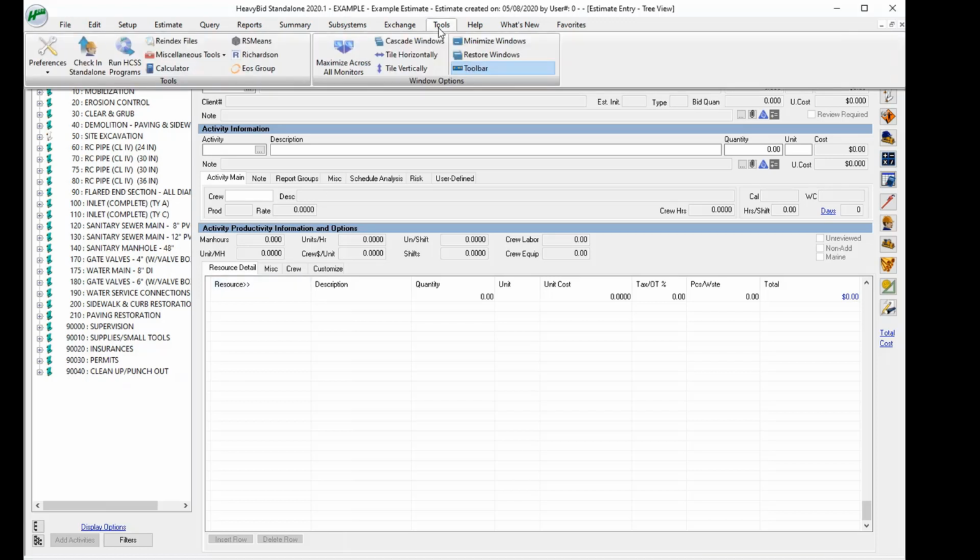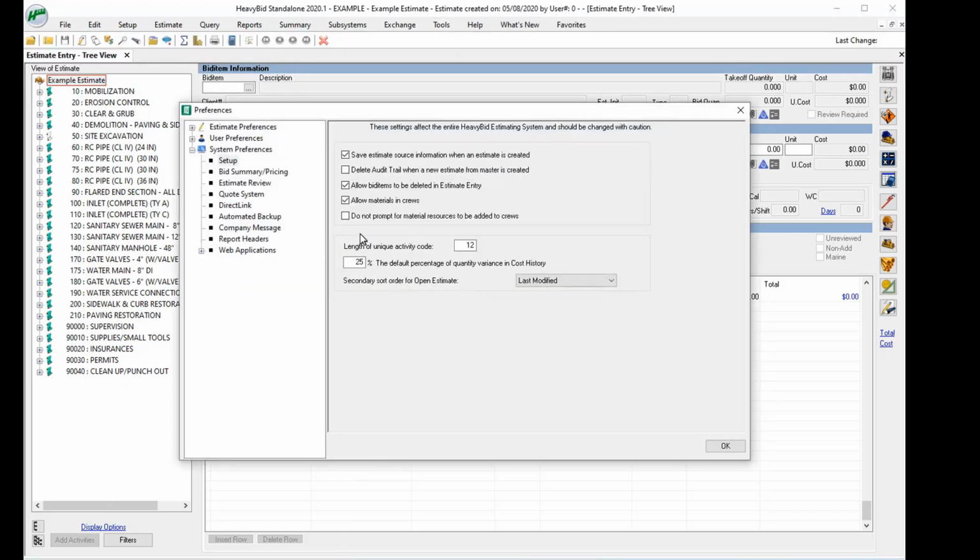It's going to be in Tools, then Preferences, then System. All right, so right here, I see Allow Materials in the Crew. This comes set unchecked as a default from HCSS, so you'll have to turn this on one time in your System Preferences.